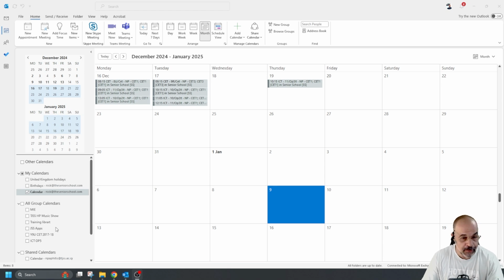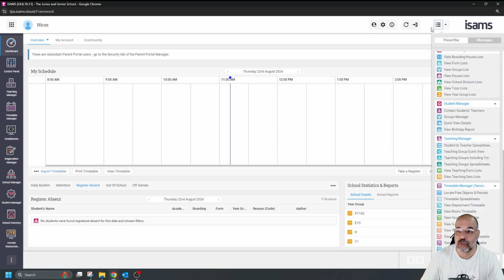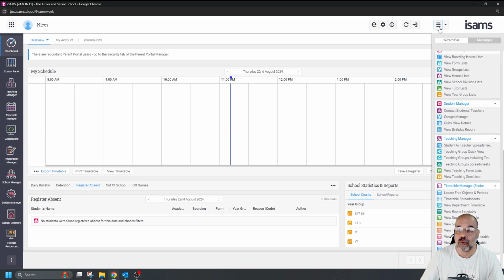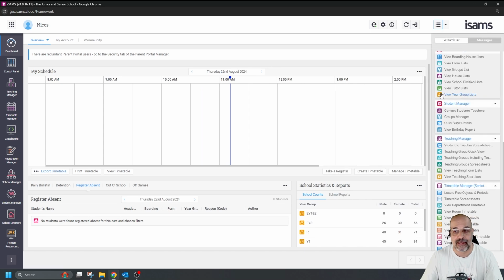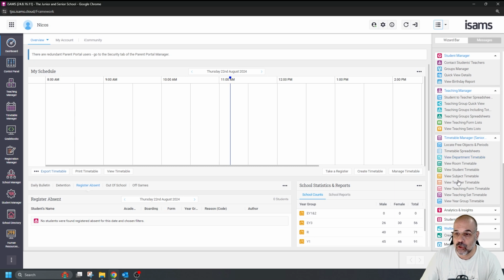So first step, we're going to open up ISAMS. So here I am in ISAMS. The next step is to open up the little wizard bar up here. If you don't have this open, you just click on this icon here and that wizard bar will appear. If you want this to be docked at all times, simply click on the little arrow button here, click on dock, and it will stay there. If we scroll down to the bottom here, we've got view teacher timetable.